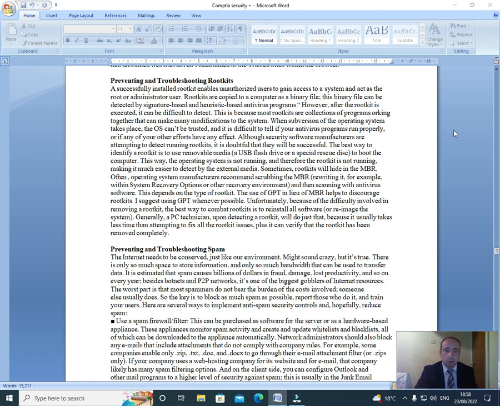Preventing and troubleshooting rootkits. A successfully installed rootkit enables unauthorized users to gain access to a system and act as the root or administrator user. Rootkits are copied to a computer as a binary file. This binary file can be detected by signature-based and heuristic-based antivirus programs.